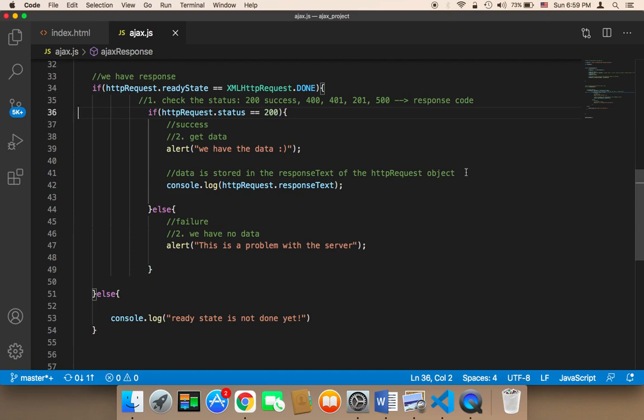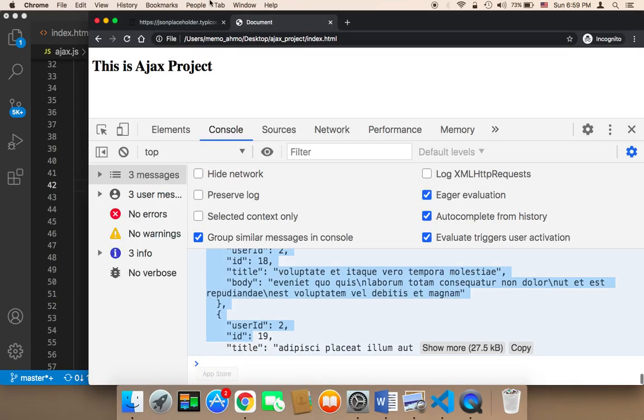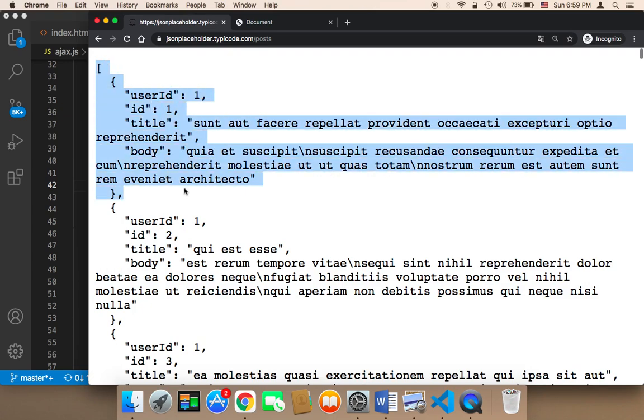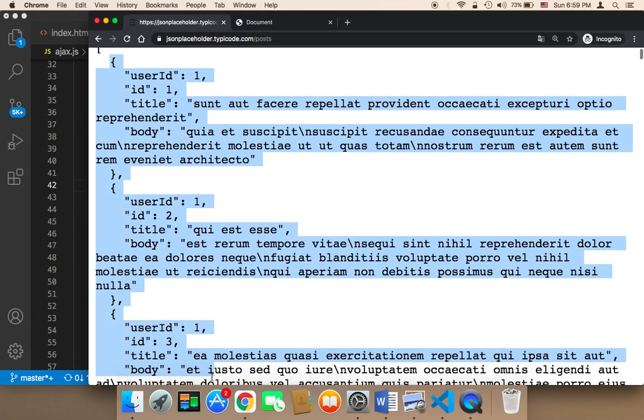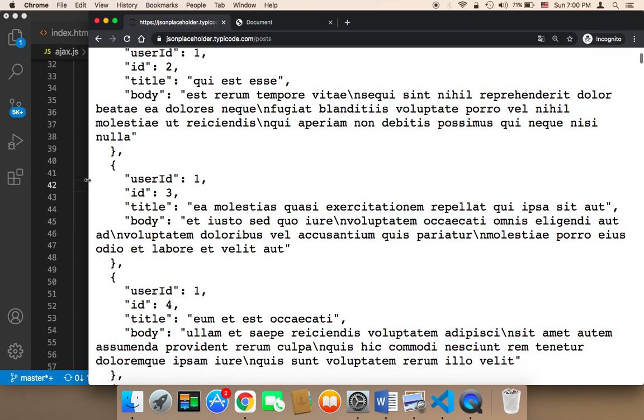The first question is why is that, and the second question is how can we convert it from text to array? Because if we convert it to an array, we will be able to access each single object, and we will be able to display this data, or even store it in a file, or manipulate data. So why is that?